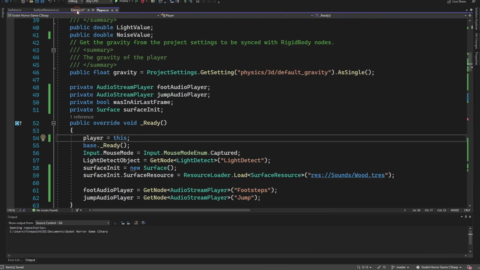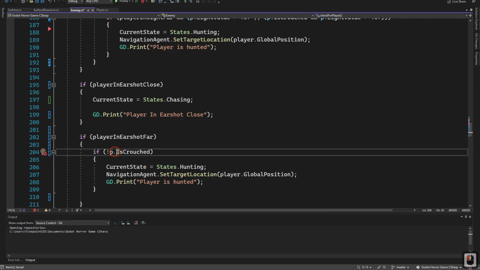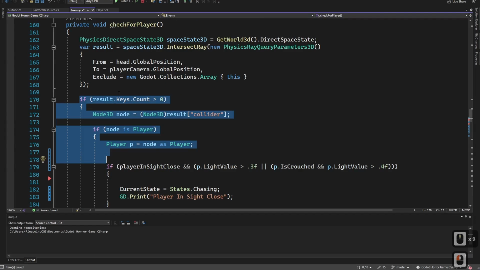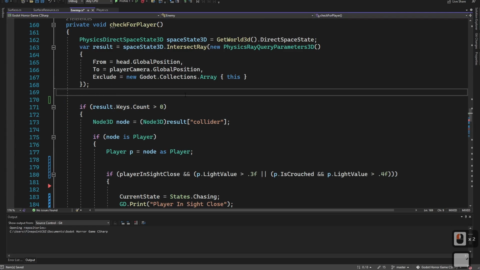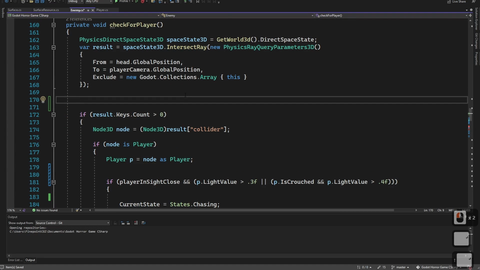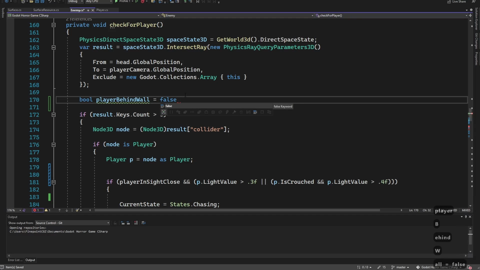And then we can come back to our enemy and just grab that instance. So we can just type player dot is crouched, and then we have reference to all of our stuff. And that makes things a lot easier for us when we're doing things in our enemy code. And then that opens up a world of possibilities for us. So what we can do is basically check if the player is behind something. Okay. So we can say bool playerBehindWall is equal to false, like that.